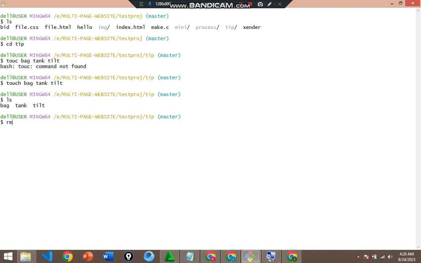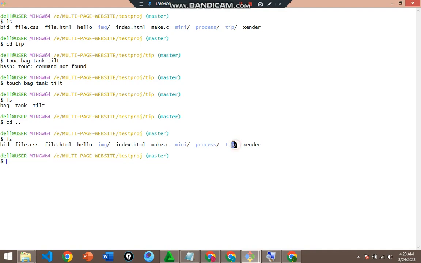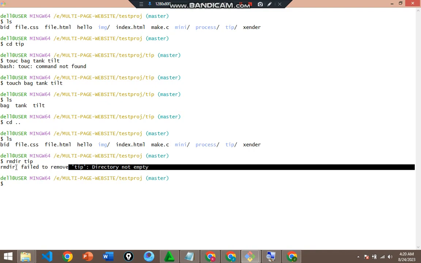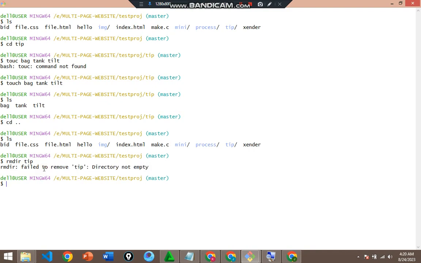I believe you are following. And if I use rmdir, okay, I have to cd back. You see my tip directory which I created is here. So if I go ahead and run rmdir tip... All right. So this is what exactly I have tried to illustrate. That tip is no longer an empty directory. So rmdir cannot remove tip. Look at what it said. Failed, because to remove tip directory, not empty.